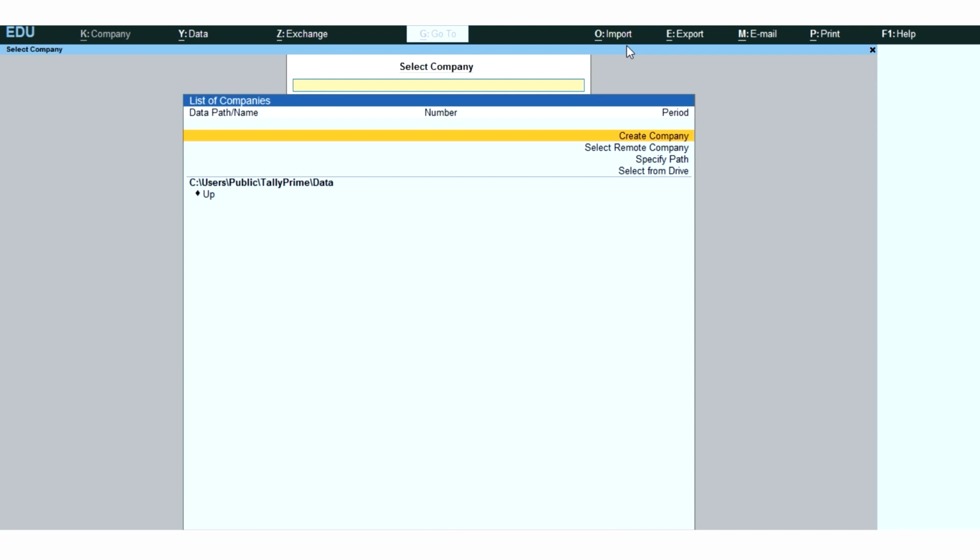Once you press enter, it will go directly to the select company option and you can start using Tally Prime in your system. This is how you can download and install Tally Prime software. Thank you.